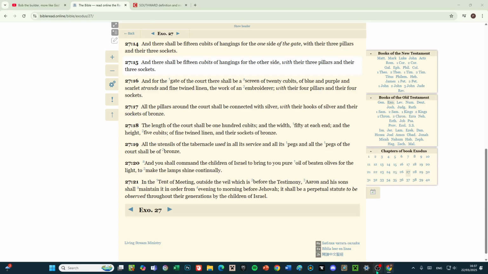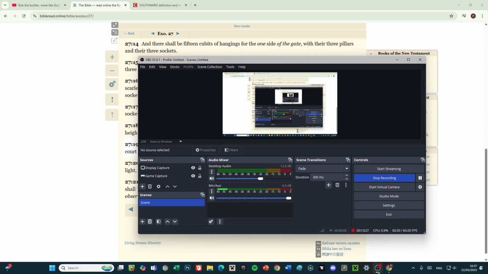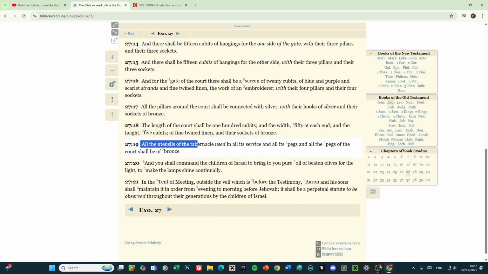and the height 5 cubits of fine twined linen, and their sockets of bronze. All the utensils of the tabernacle used in all its service, and all its pegs, and all the pegs of the court shall be of bronze.